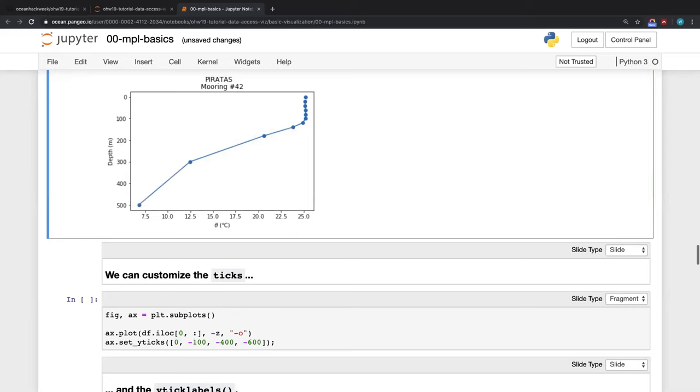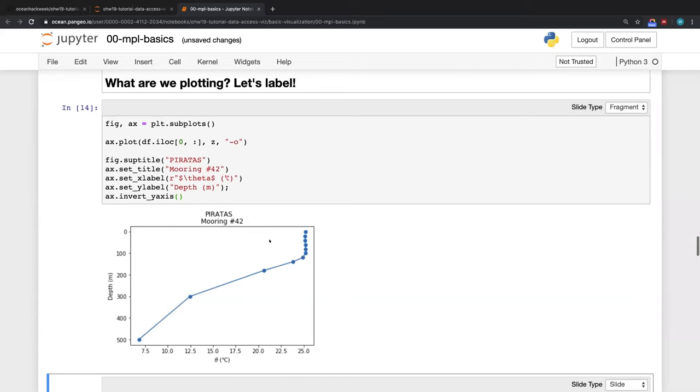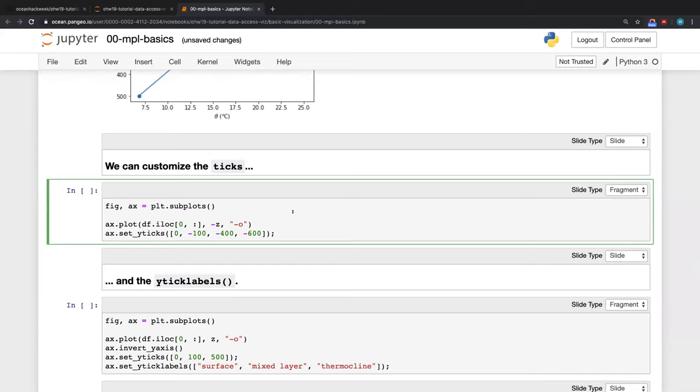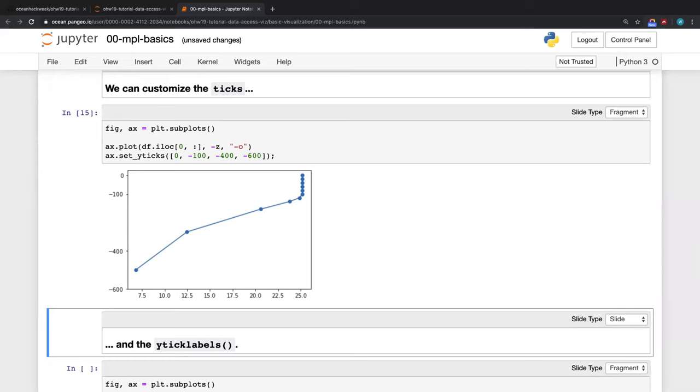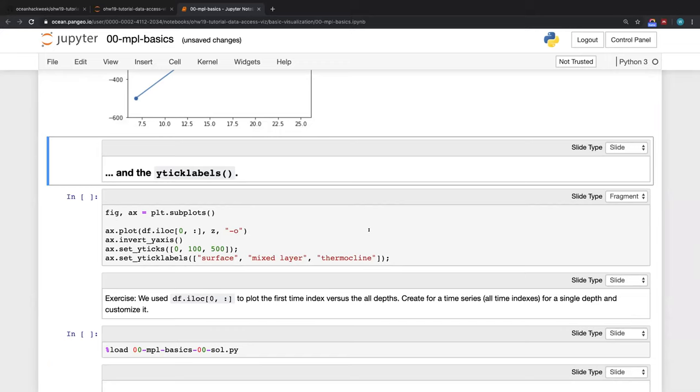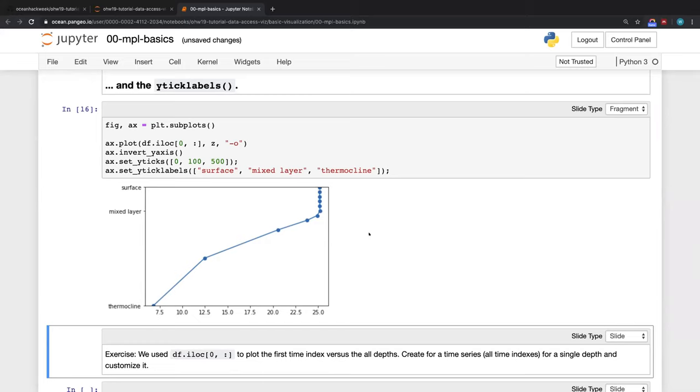Okay, we can also customize the ticks. So instead of having it be automatic, I can change it. I want it to be 0, 100, 400, 600. And the tick customization can also customize the tick labels, so not only the actual ticks. So instead of having numbers, if I'm creating a figure for a class, for a lecture, I can put symbols and whatever you want.